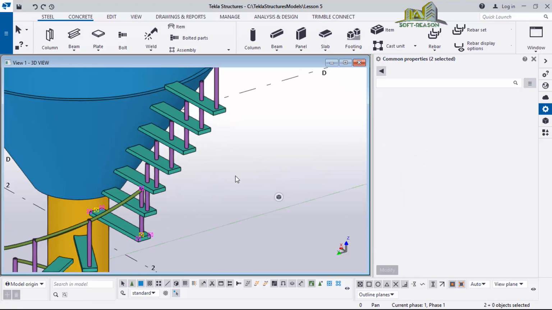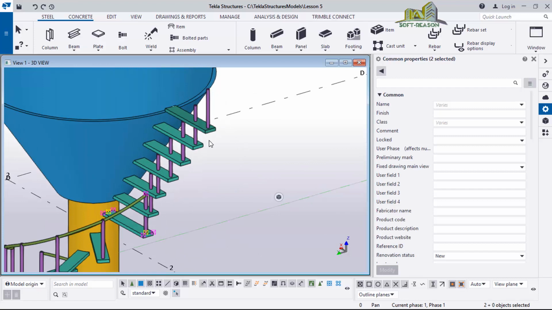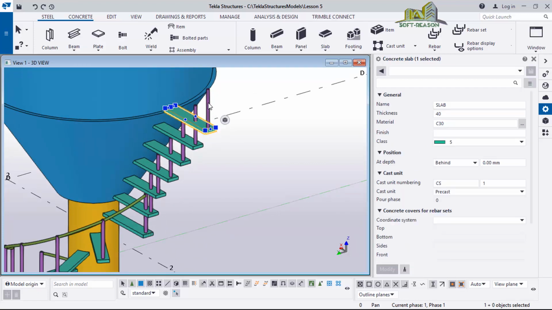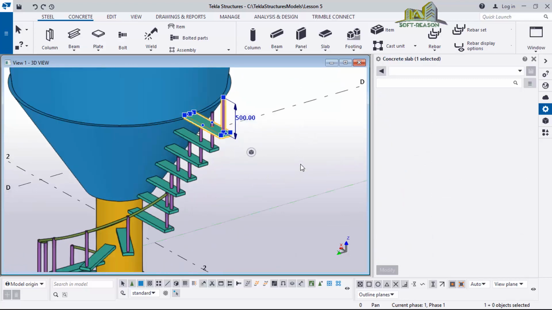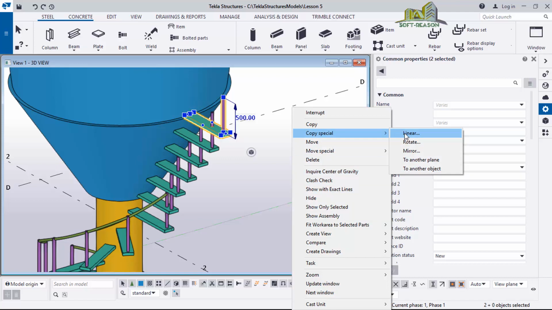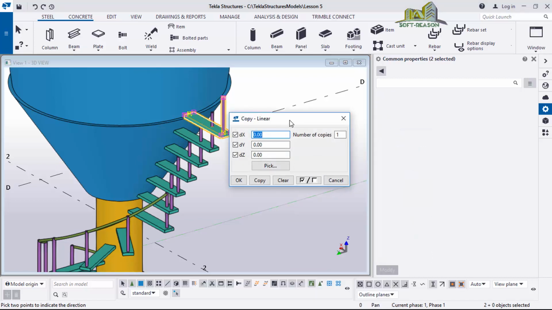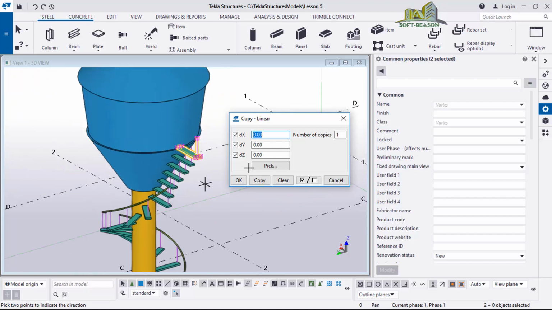After which we can now come to this point. So let's select this one, just like this, and select this stand. Then right click, you do the copy again, copy special again, okay, then linear. All right, so after which you can now change this place to 300 again, just like this.